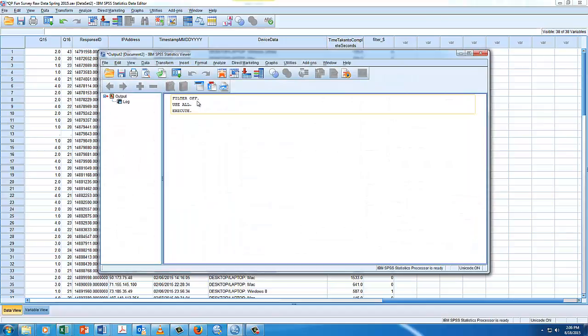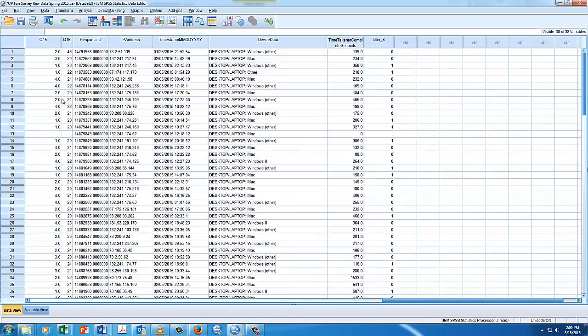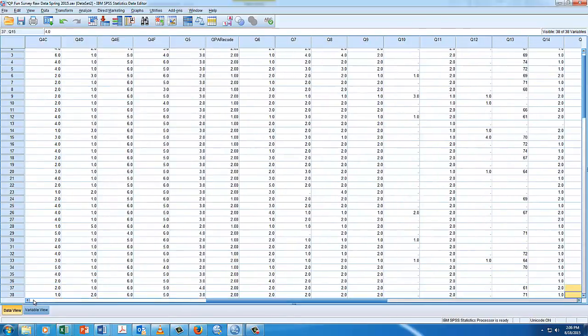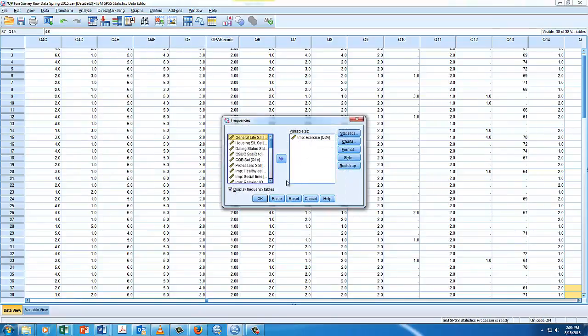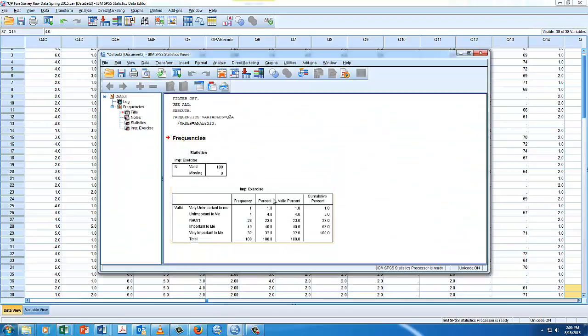It tells us here in the output table that the filter is now off. If we look into our Data View, we see that all of the numbers are open and no longer crossed out, so our full data set is open. If we did a frequency table on the importance of exercise at this point, you would see that we no longer have, as we saw just a minute ago, 31 responses. Now we have 100 responses, and you see the breakdown of the 100 people that responded to the survey, which includes all political affiliations in the sample.